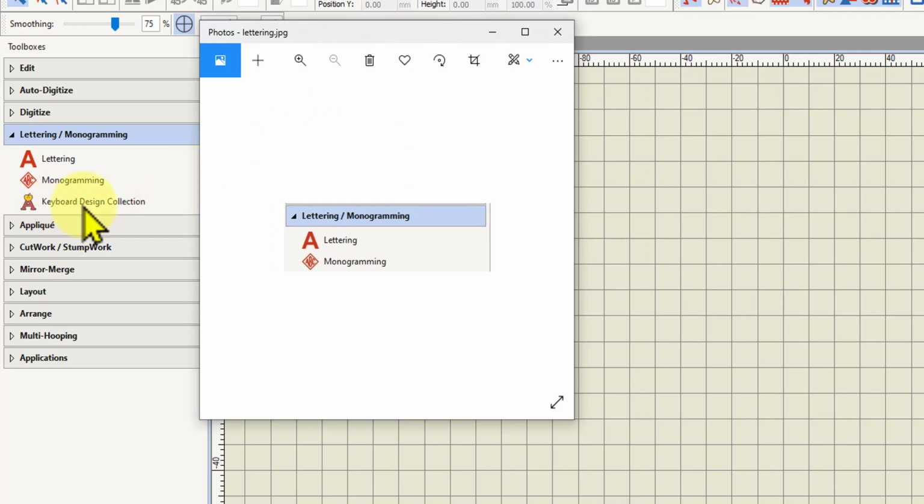However, some designers sell design collections that are individual designs for each letter, and to make it easier for you to type names and so forth, you can actually map those to the keyboard if you have the full Designer Plus version, but you can't do that in the creator level.